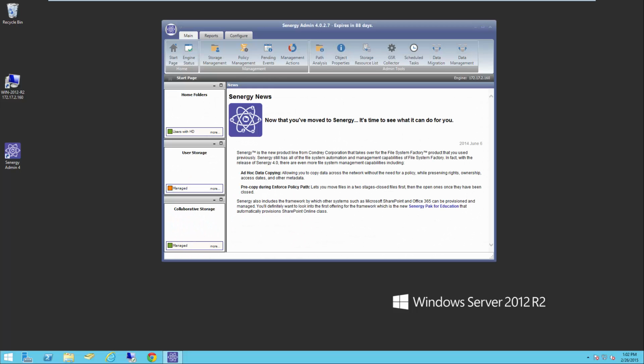Hello, my name is Doug with Condor Corporation, and in this demo I'm going to be showing you how you can use Senergy to migrate Windows group storage without the need for creating a policy, while still being able to preserve all the permissions and rights, ownerships on the files and folders, metadata such as access, modified dates as well.